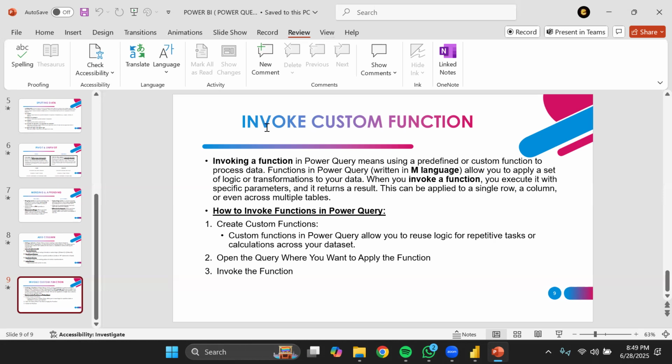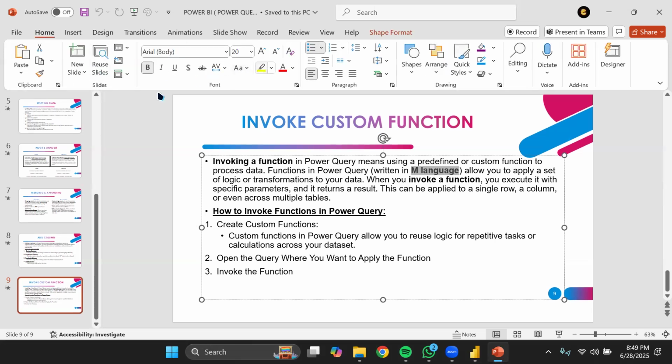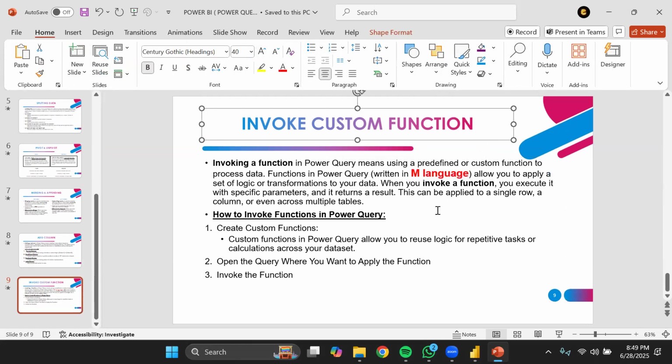Before I move on, does anyone have an idea what this M language means? Anyone? The meaning of M language is machine language. M language is known as machine language, and you're going to be dealing with M language when you start doing data science.